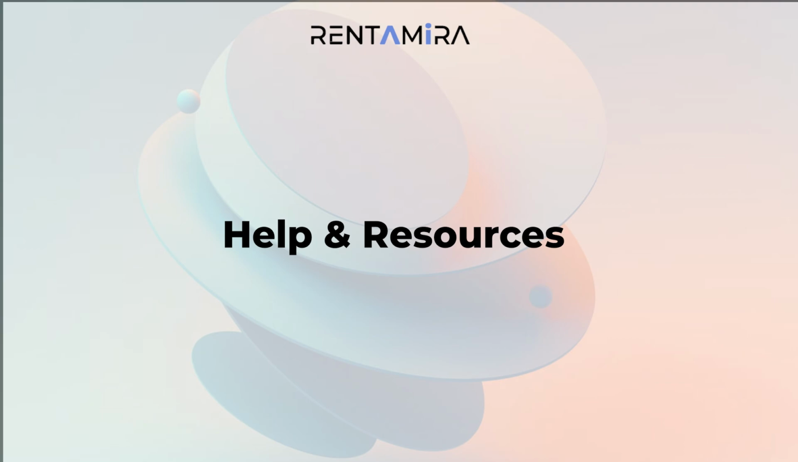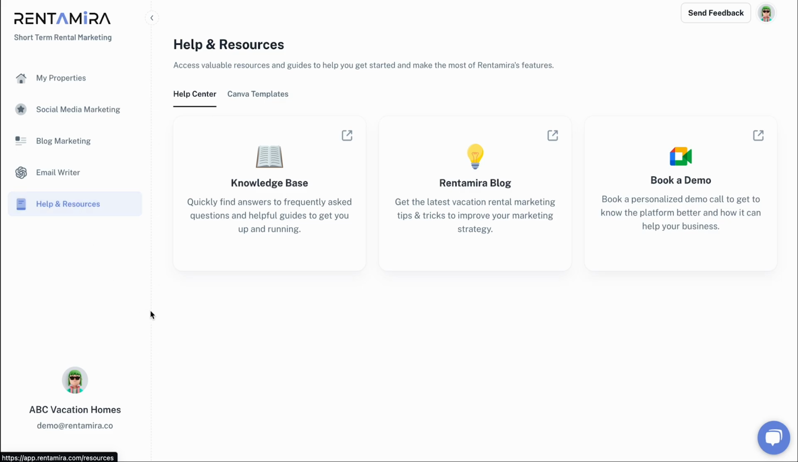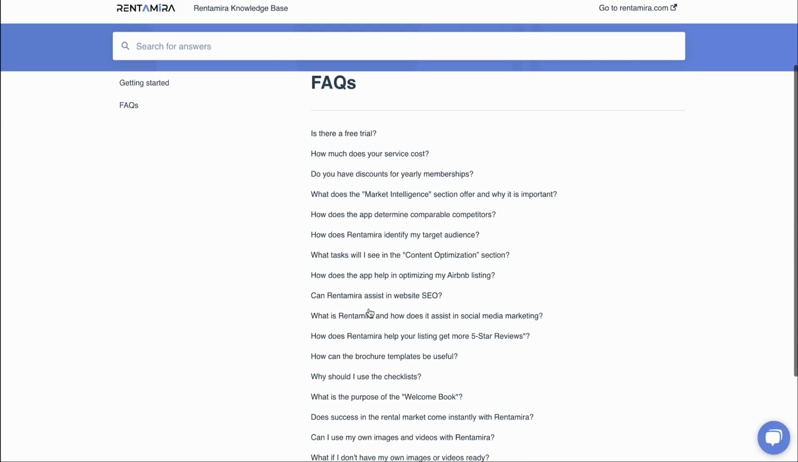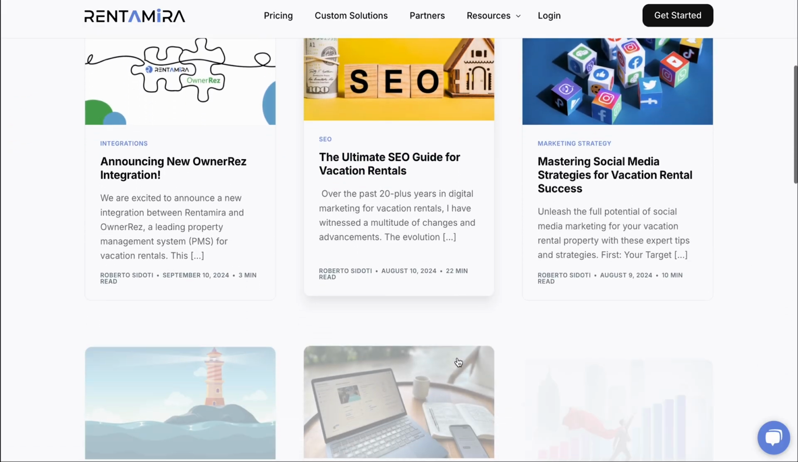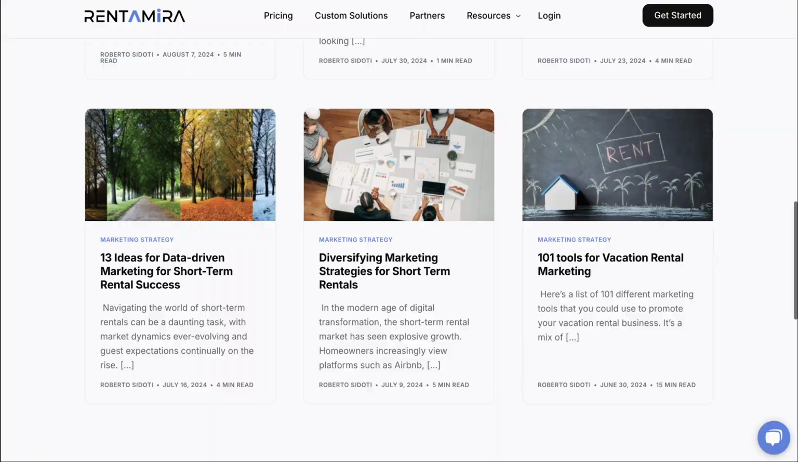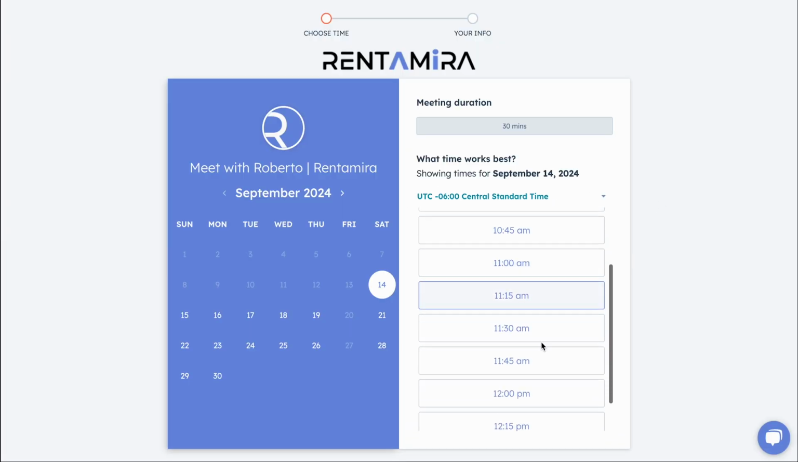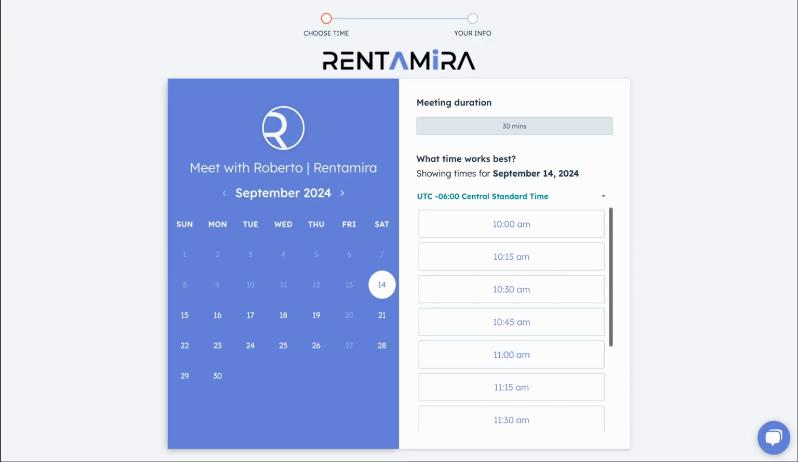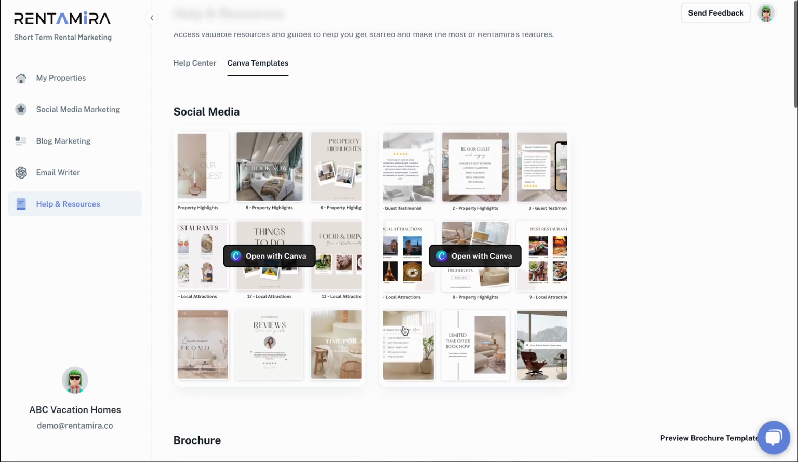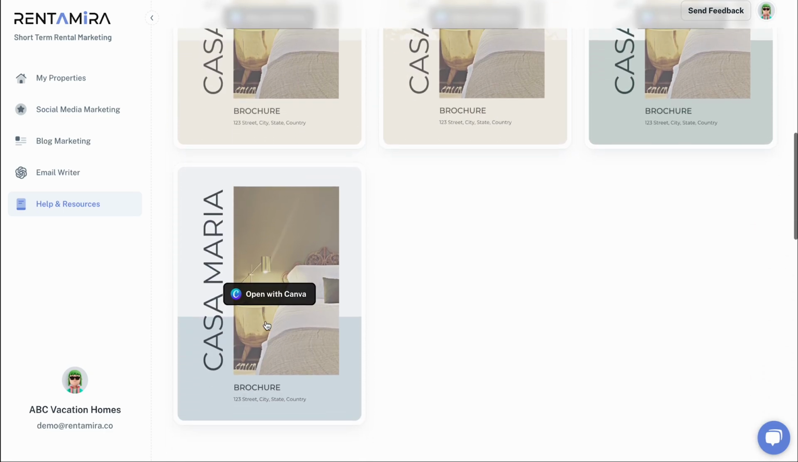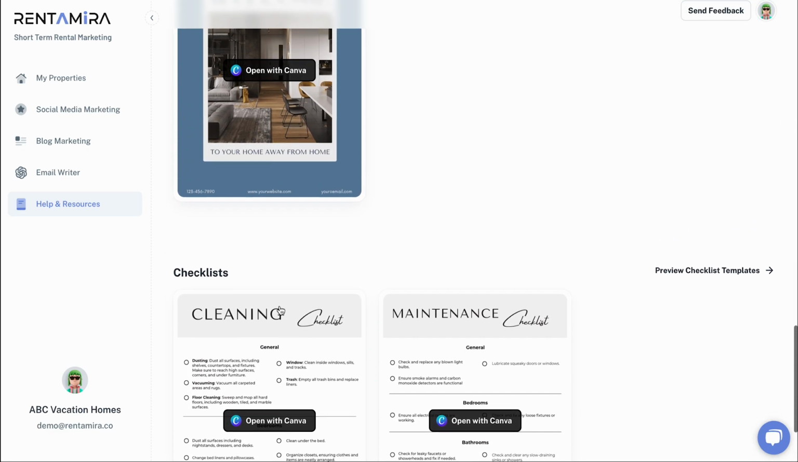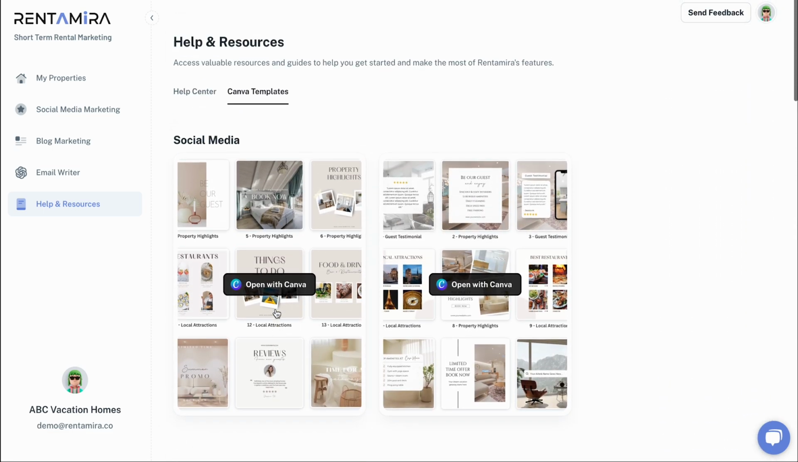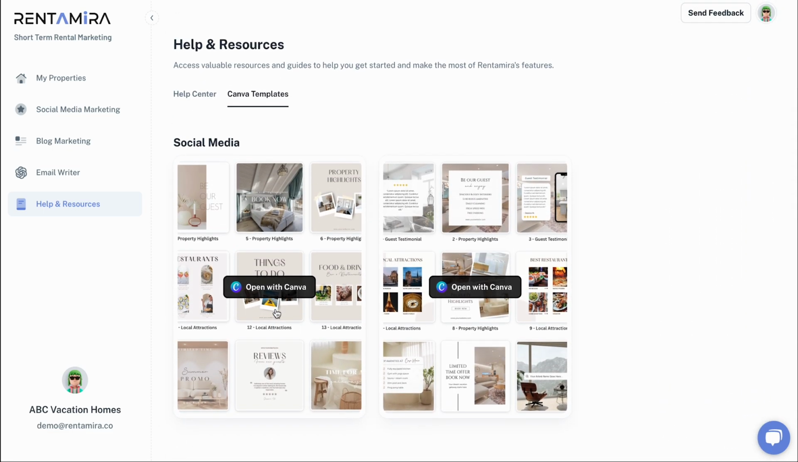Finally, in the Help and Resources section, you'll find everything you need to get started and make the most of Rentamira's features. It is packed with answers to frequently asked questions, useful guides and videos, and you can read articles in our blog covering all things vacation rental marketing. You can even schedule a free one-on-one call with our experts anytime you need help. Plus, we've added a section with professional Canva templates for social media, brochures, and welcome books, along with a handy checklist for cleaning, maintenance, and hospitality touchpoints, all designed to elevate your guest experience and earn stellar reviews.